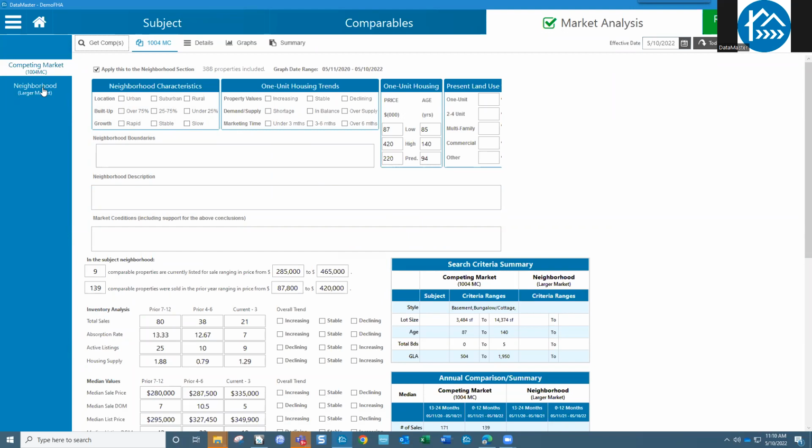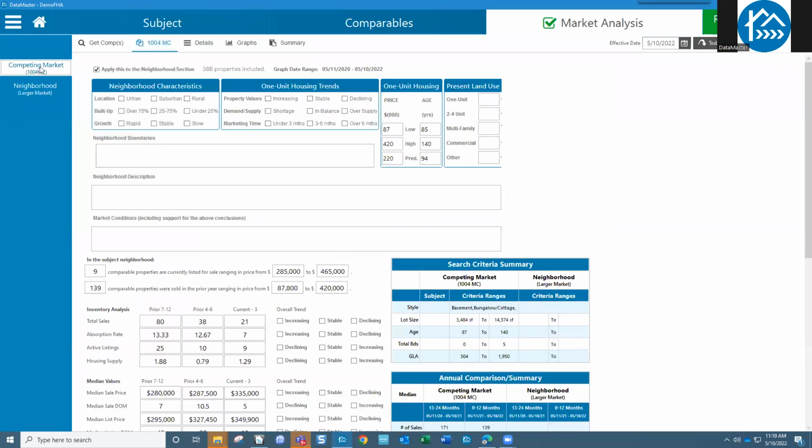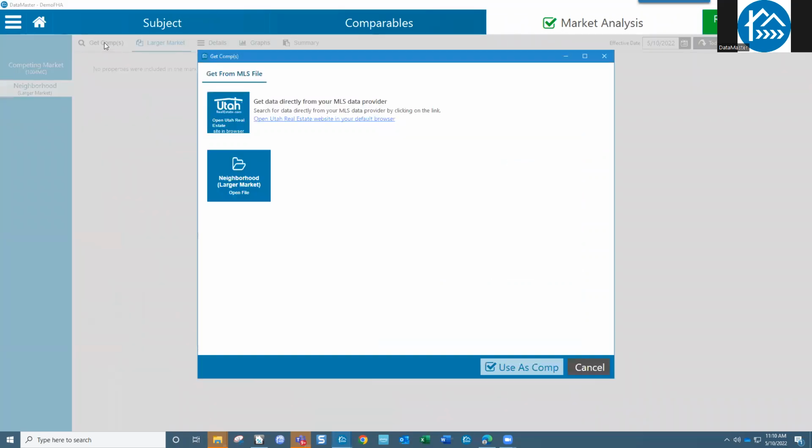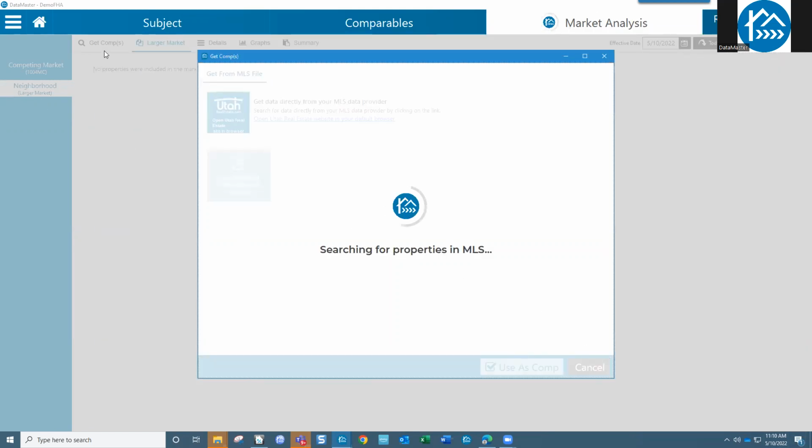Now I'm going to add the neighborhood data. So I change from my competing market to my neighborhood market, and also get comparables. You'll notice we've tried to maintain and keep the consistency. No matter which part of DataMaster you're in, adding data is done very similar in all of the different areas, and that's on purpose so that we can maintain some consistency. It makes it easier to navigate and work.